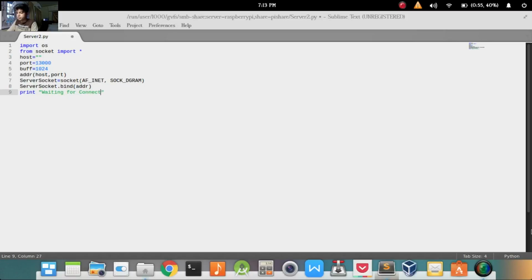Waiting for connections. Okay, now let's wait for connections in an infinite loop. So while True. Now what we'll get here is the data as well as the address from which we are getting. So we'll say receive from, so server socket dot recvfrom. Okay, and we'll take the data from the buffer.